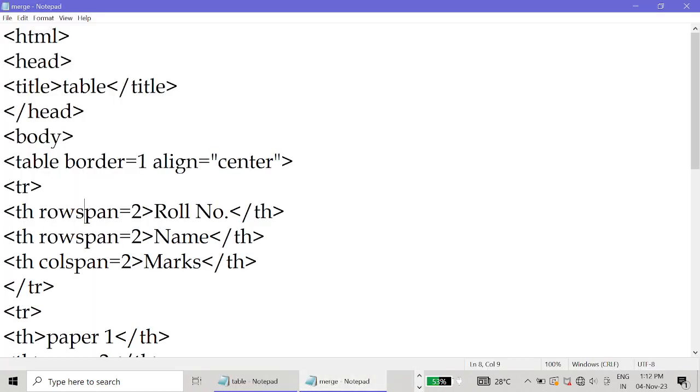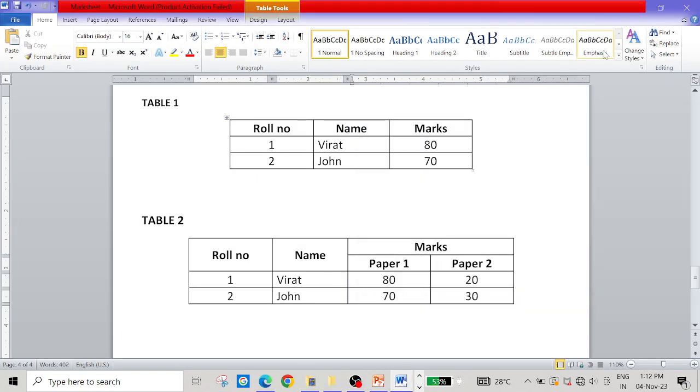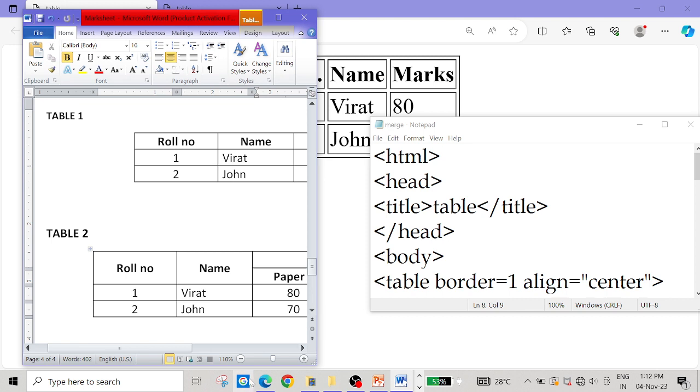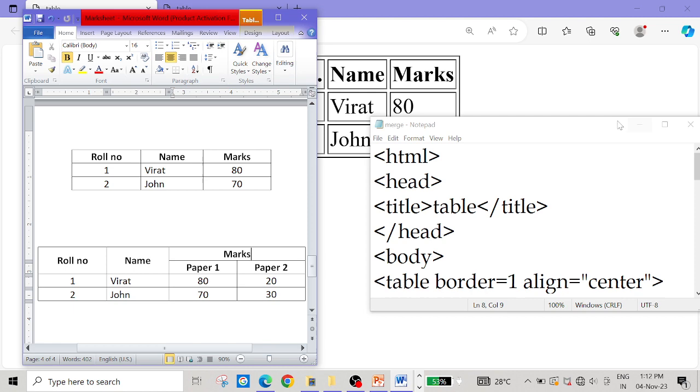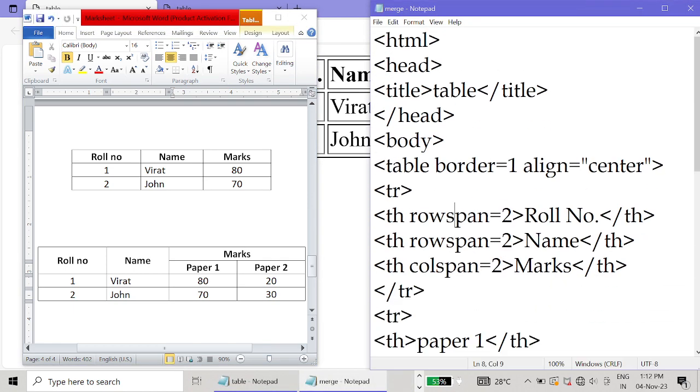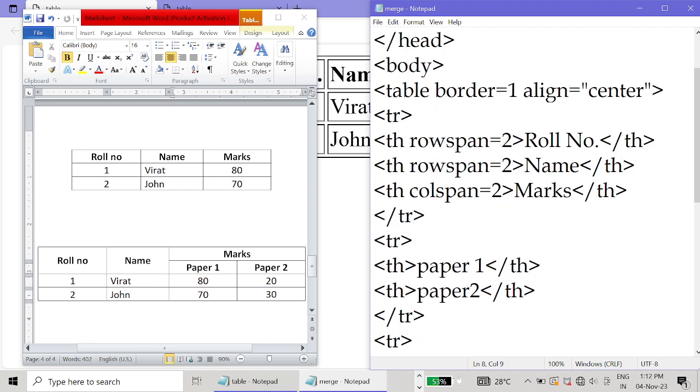I have already written that code. I hope you can see both the screens. After writing the table border equal to 1, align equal to center, in the first roll number, instead of simply writing the th roll number, we have added the attribute rowspan equal to 2. And in the same way for name also we have written rowspan equal to 2.